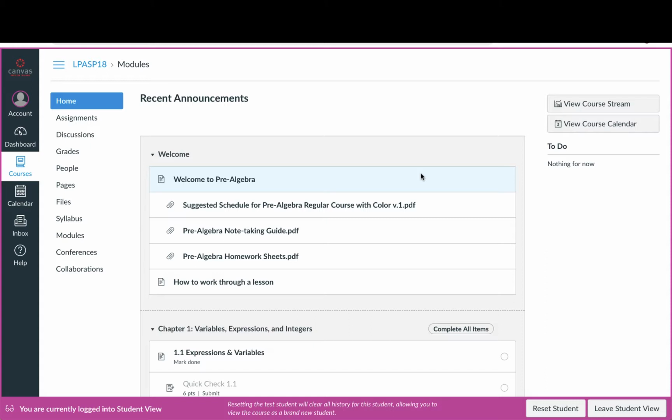So you won't be able to complete assignments or submit anything, but you will still have access to all the same material. You'll be able to see your students' grades. You'll be able to see their progress, things like that.